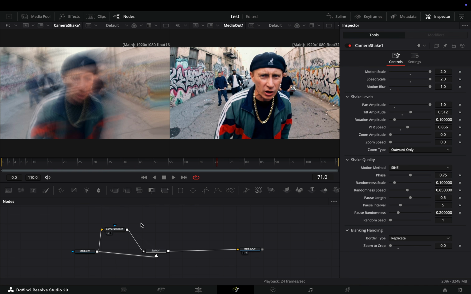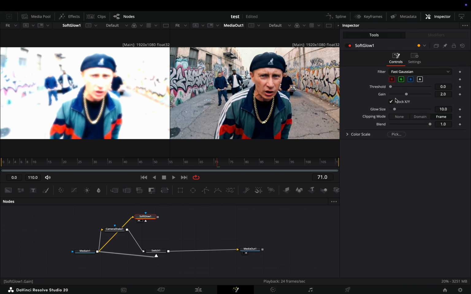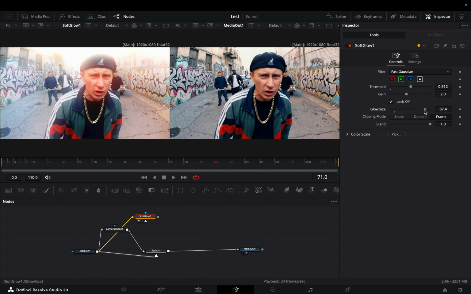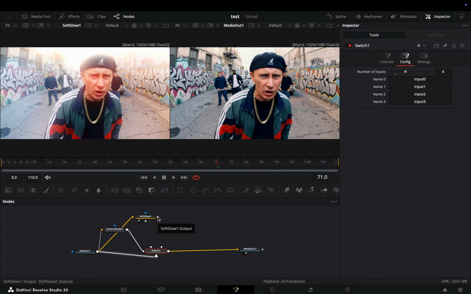Bring a soft glow node in empty space, connect your clip to this again, and drag it to the left viewer. Adjust the glow sliders to your liking. Now what you have to do is, select the switch node, go to the configuration tab, and increase the input slider to the amount of effects you want to add. For my incredible effect I will use 4 inputs. Connect the soft glow to the switch node.